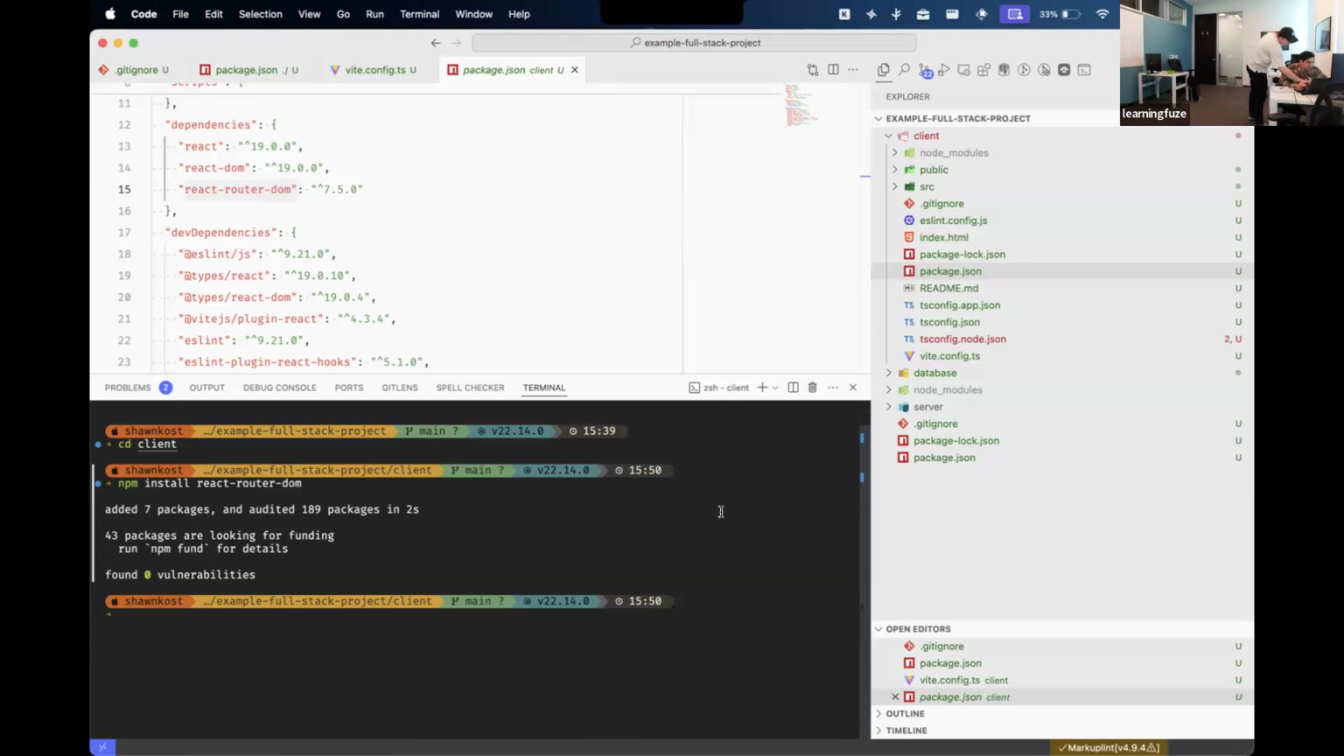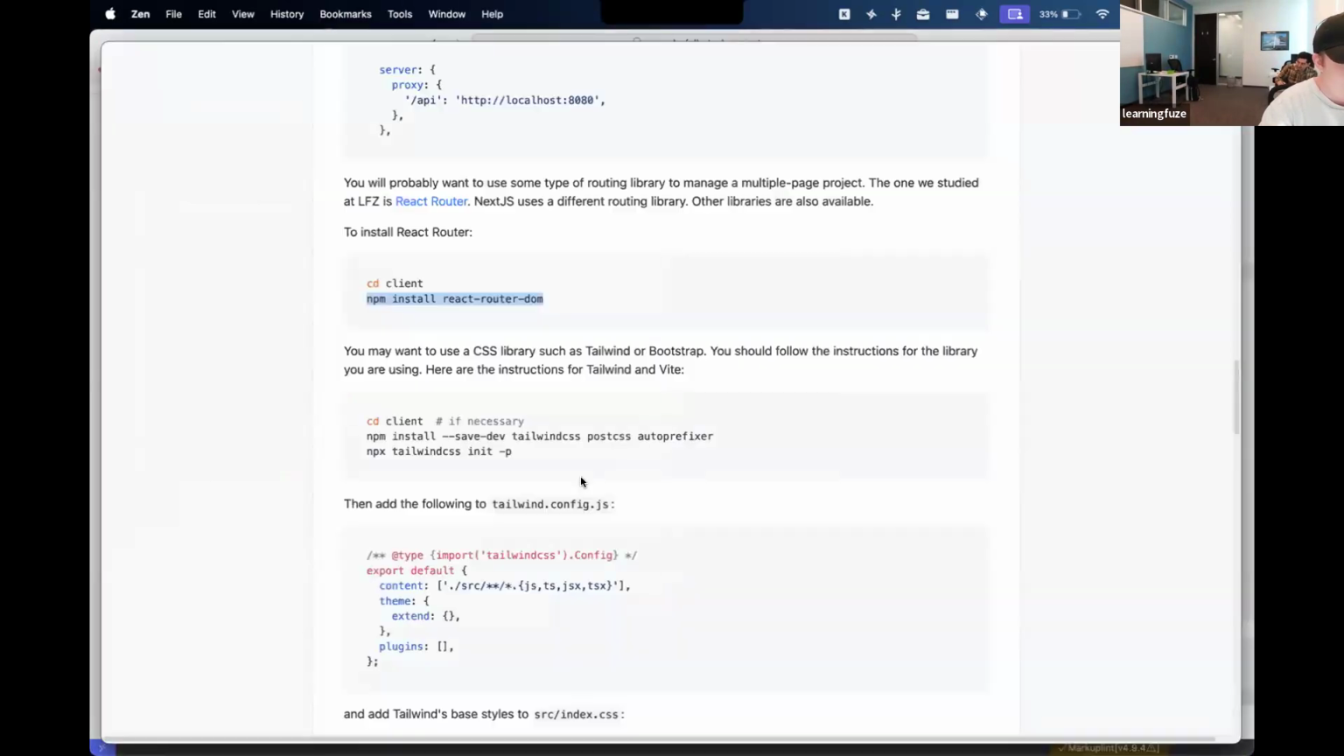This is the client. Oh, so here, the client. React Router DOM. Did you install it on the root? No, he installed it. He was just looking at the wrong one. Okay, so make sure you don't install it on the root.